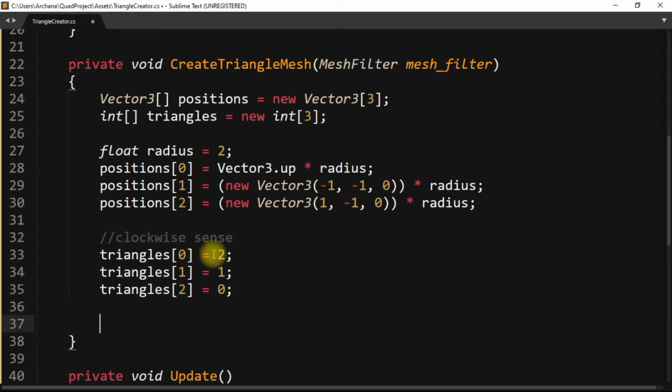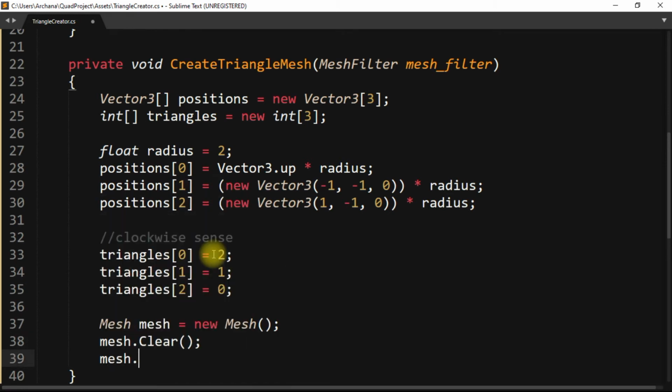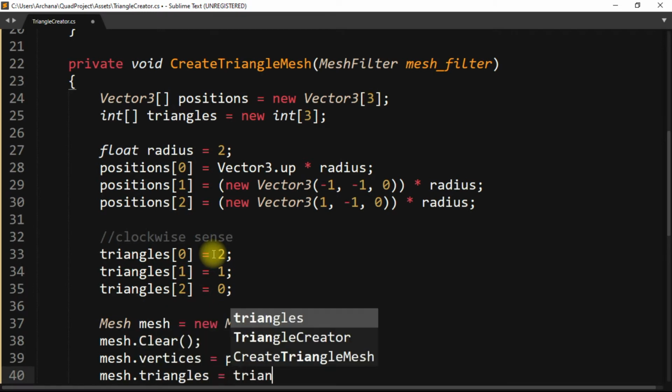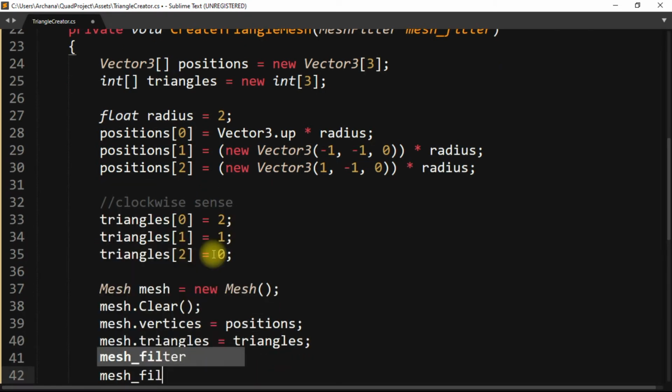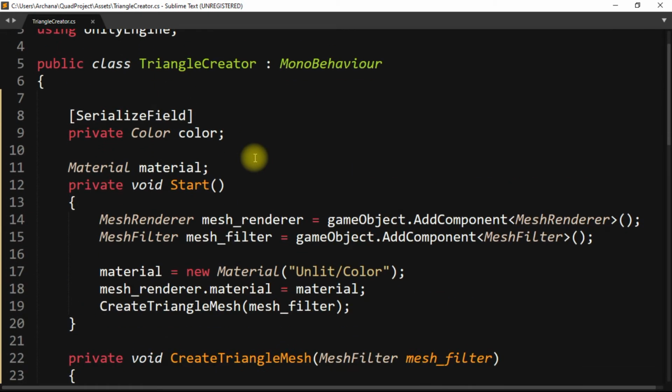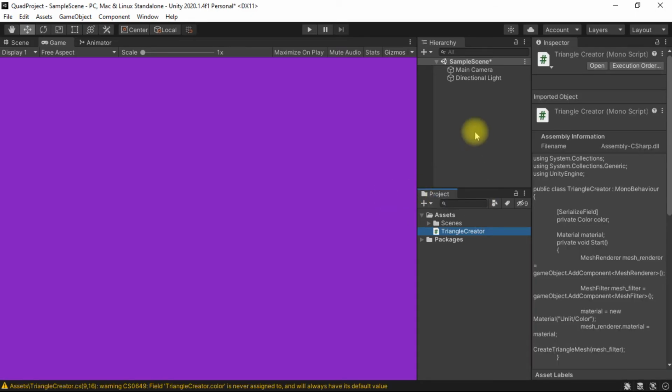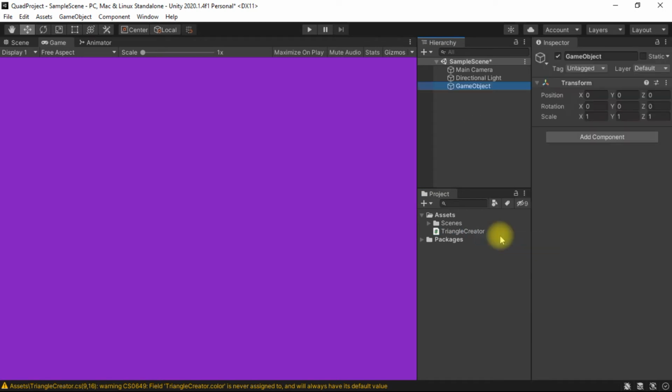And now we have to create a mesh object. Now assign the positions to our mesh.vertices and the triangles to our mesh.triangles. And at last, assign the reference of this mesh object to our mesh filter. So we are almost done. Now let's check it in the Unity editor whether it is working or not. Create an empty object, name it triangle mesh. And now let's attach this script to this game object.